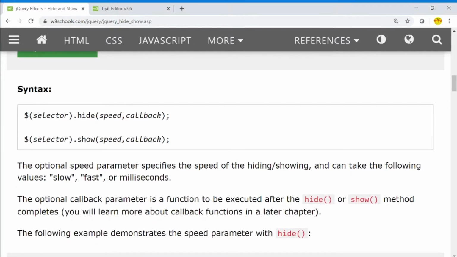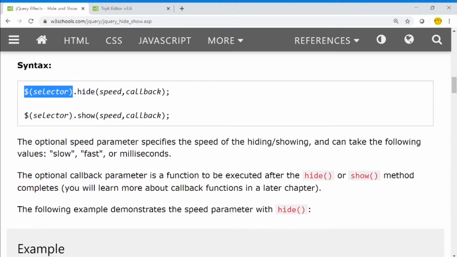Let's look at the syntax. The syntax is very simple. Using this one, we can select the element first to apply this jQuery method. Even for other methods, the syntax will be very similar, and this concept is very clear and straightforward to understand. Hide contains two parameters. The first one is about the speed. The second one is about the callback function. And show also has the same parameters.